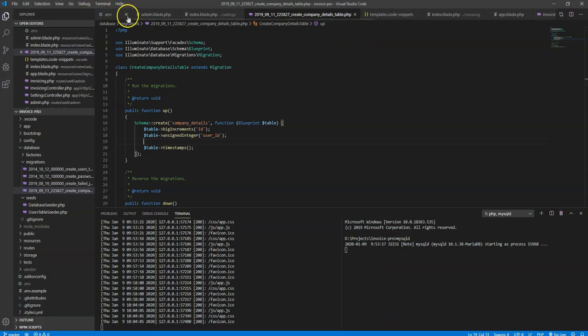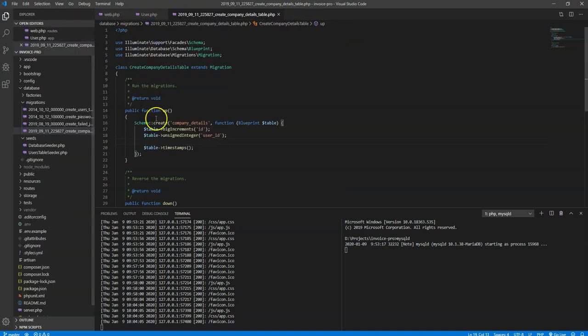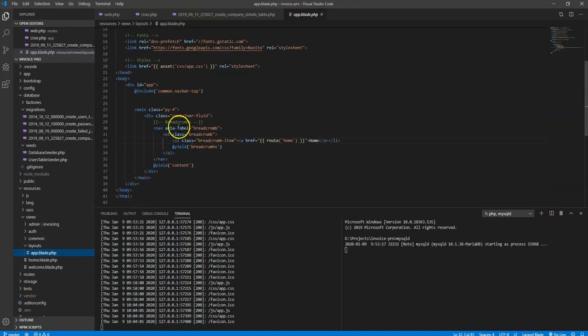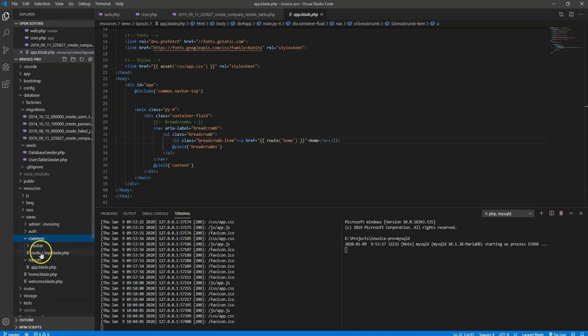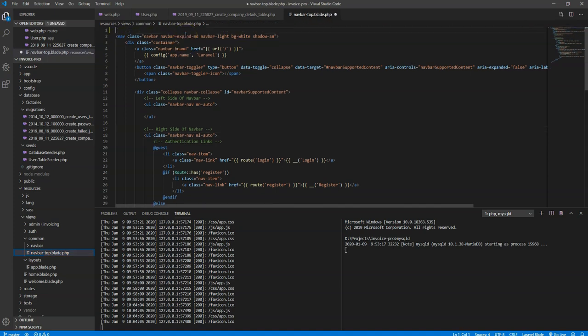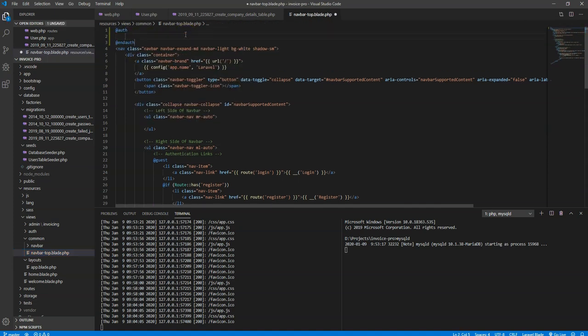Okay, and simple enough to do. I'm going to go over here, close everything to the right, because we're going to finish this table, of course. We'll go to Resources, Views, and we're going to find our layout file. So app, common navbar-top is where that's located. And we're just going to make sure that if they want to see that bar, they have to be authorized. So we'll use a blade directive for that. And that one's going to be @auth.